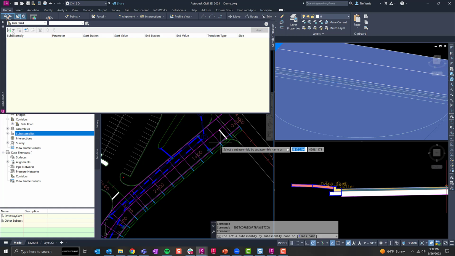So basically I'm creating a new transition set, and now I'm being prompted to pick which subassembly I want to transition at this point. I want to do a right-hand turn lane here, so I'm going to pick my lane super elevation AOR, which is highlighted, and I can keep moving around and pick other subassemblies in my drawing if I'd like.